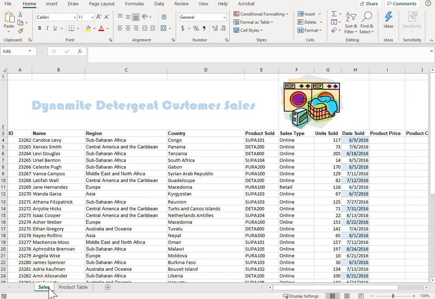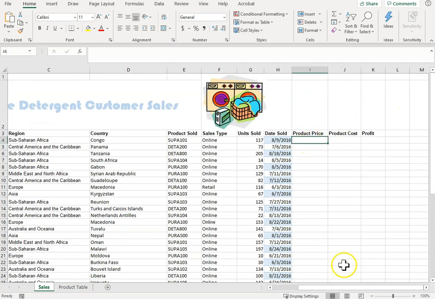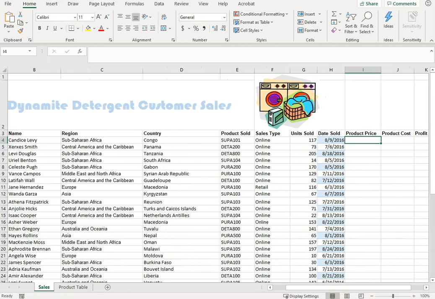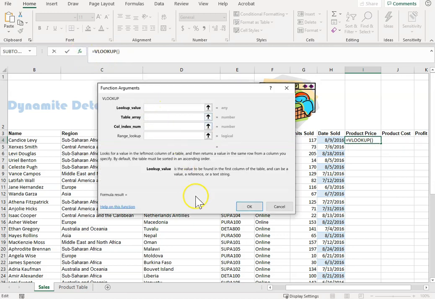So now it says to go to I4 and do a VLOOKUP. So VLOOKUP is going to be a little bit different than what we've seen. So I'm going to start by typing VLOOKUP. Here we go. And because this is our first time working with it, I'm going to open up this fx, and it's going to walk through each of the steps.